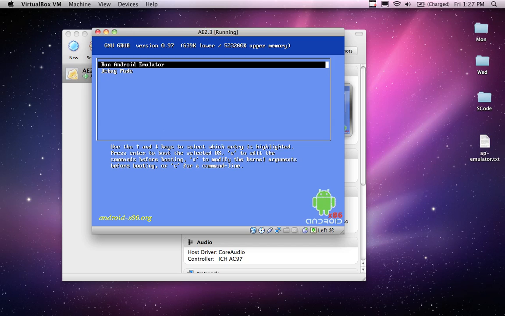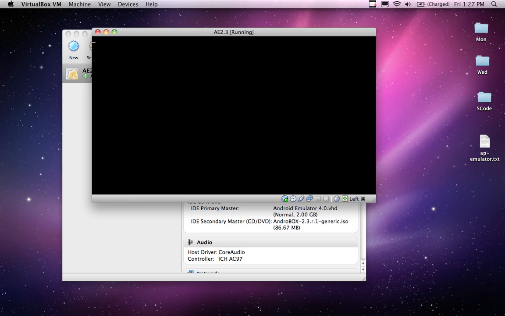And so I selected an option to say run Android Emulator. So I'm going to select that option. And I made the font kind of big. I made the resolution really big on this so that I wouldn't have to zoom in and zoom out all the time. So we should be seeing the emulator loading up here.